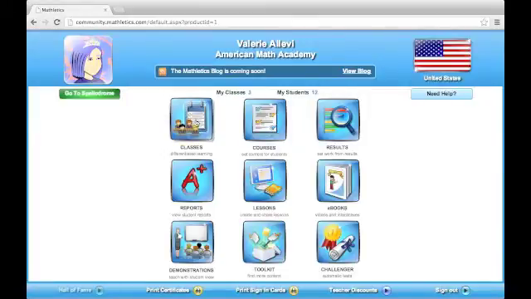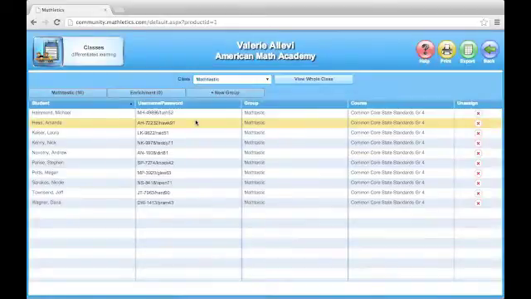Click on the Classes tab to differentiate student work within your class. This is your full class roster with usernames, passwords, and courses. Differentiate using the New Group tab at the top of the screen.